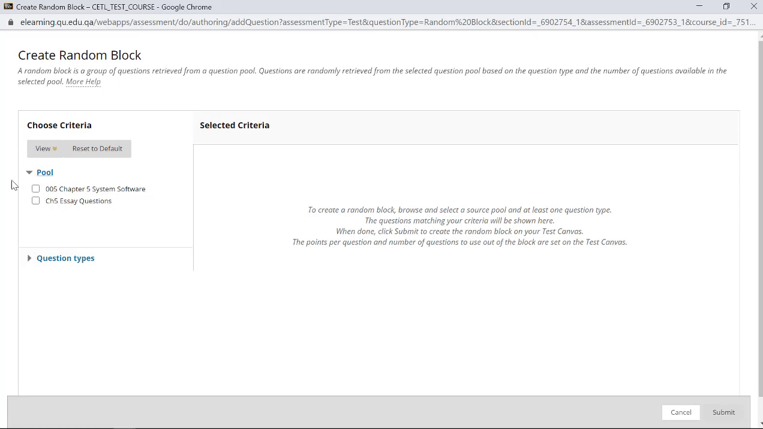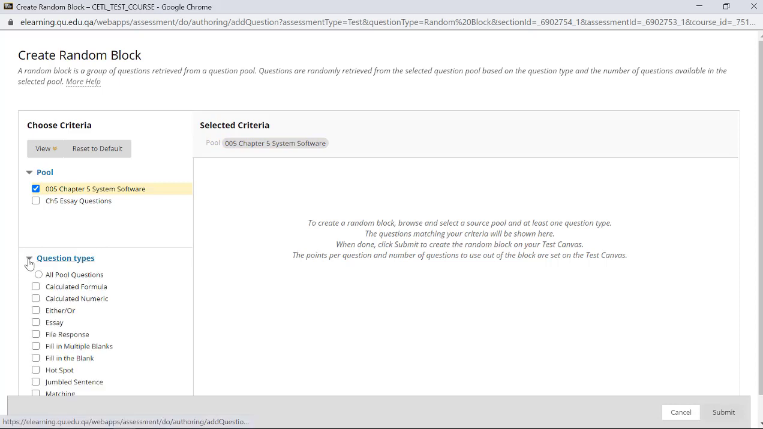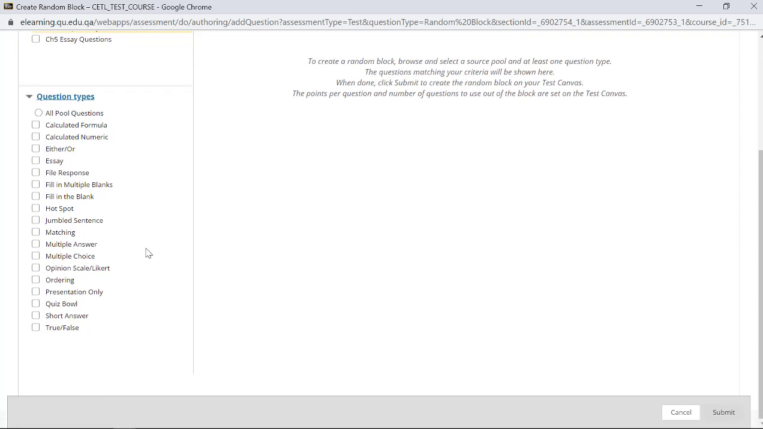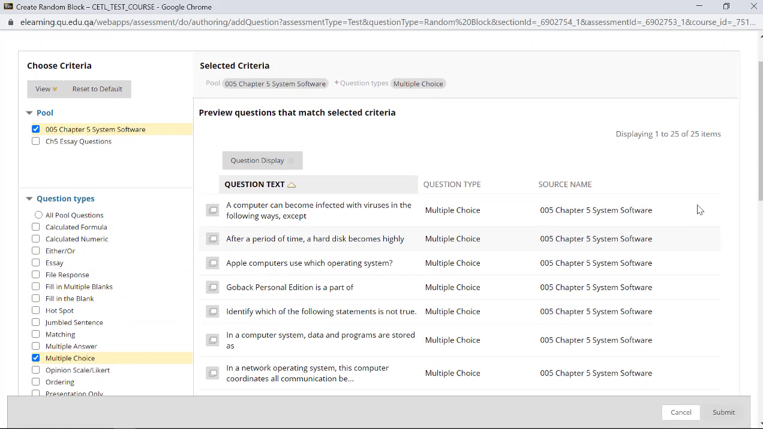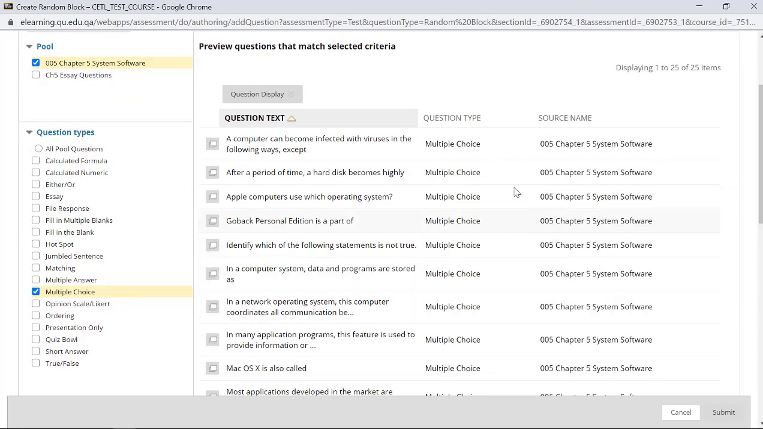So let me choose the pool that I want to select questions from. So I selected this pool, and then I have to specify the question type, either all question types, all pool questions, which is going to give me all the questions, or in my case, I just want the multiple choice type. So it displays for me the multiple choice questions here on the right, and it says here that I have 25 multiple choice questions.